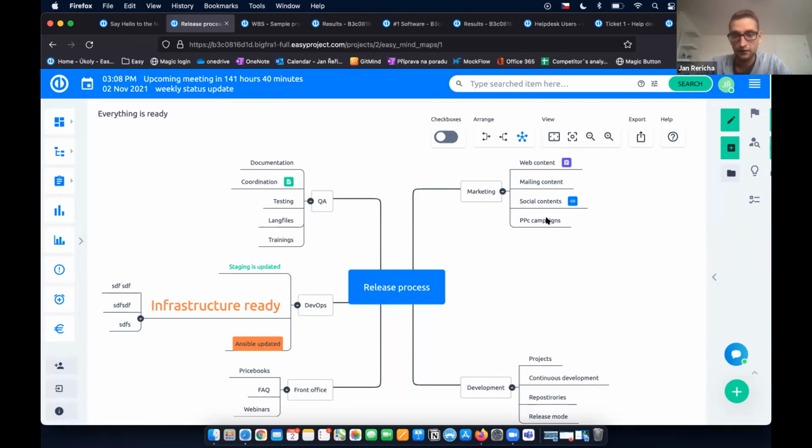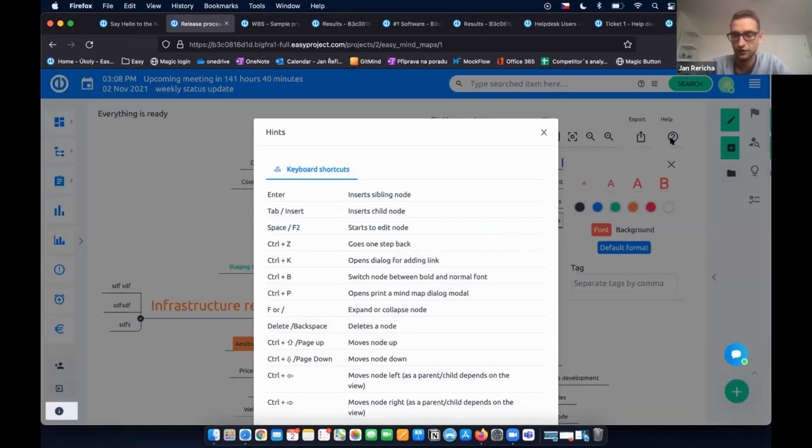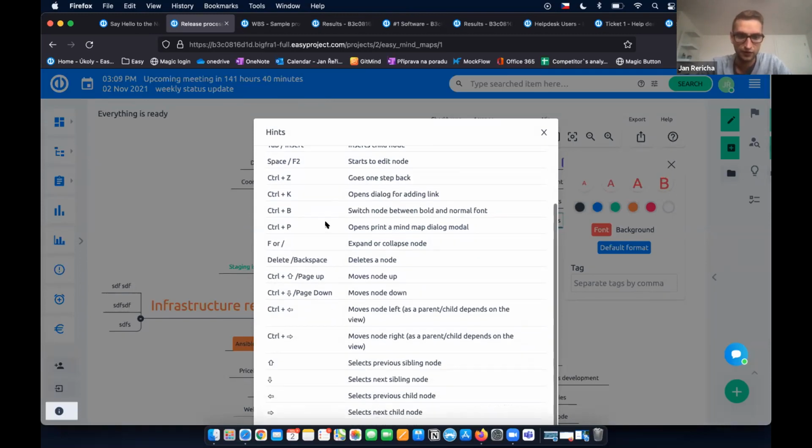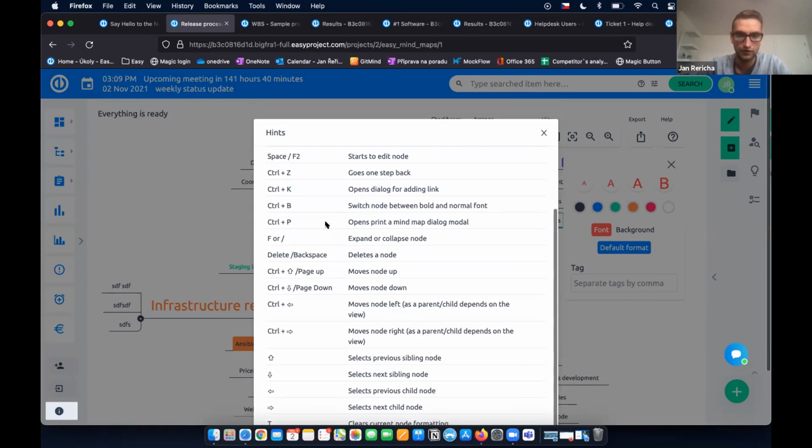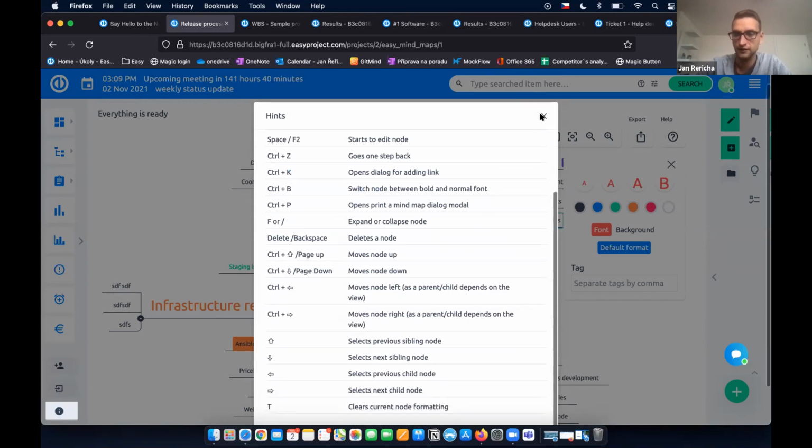There are a lot of keyboard shortcuts, and the list of those keyboard shortcuts is under this icon. So we tried to follow the best practice regarding mind maps.